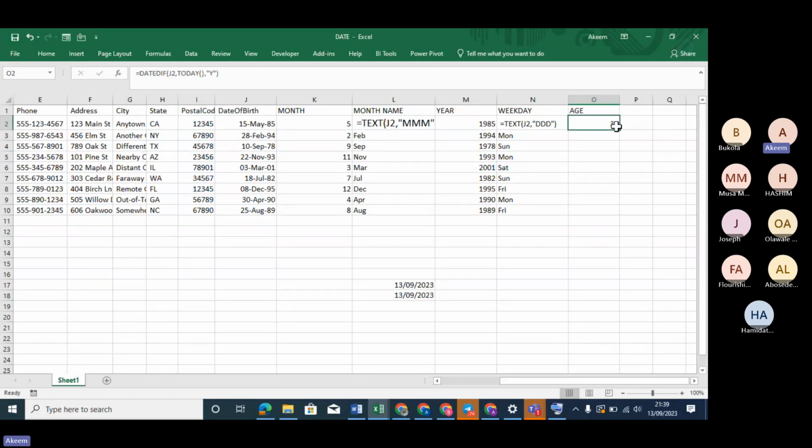So in this case, we just use equals DATEDIF. Put the bracket, the earliest date, comma, today's date, TODAY open and close, comma, and put double quote, Y, double quote. Close the bracket and hit enter. So it's going to give you the age of each of them one by one. Are we okay with that?